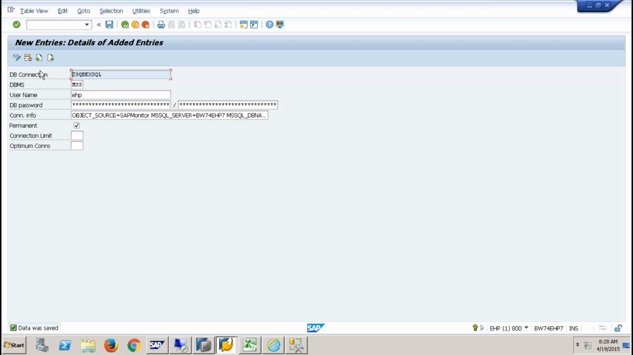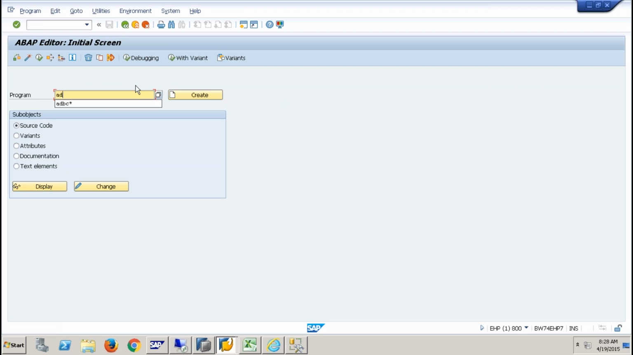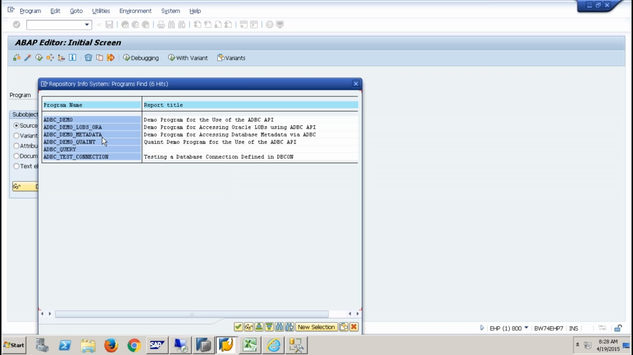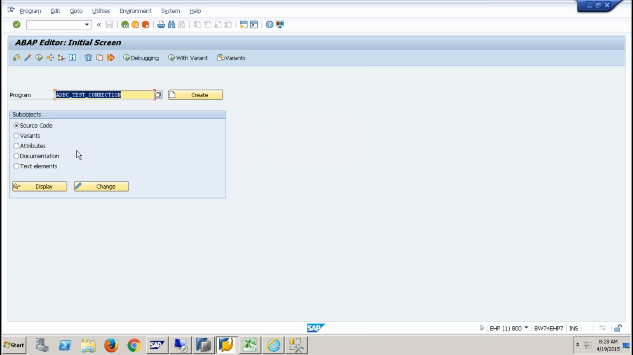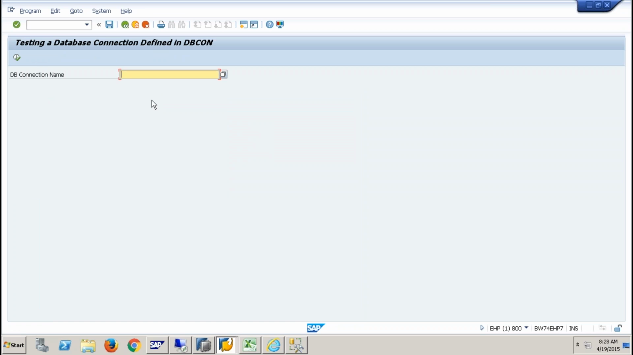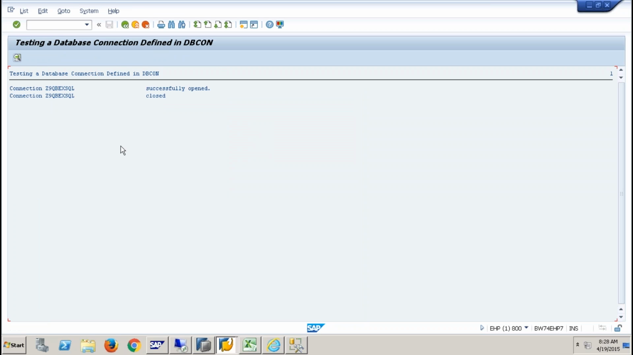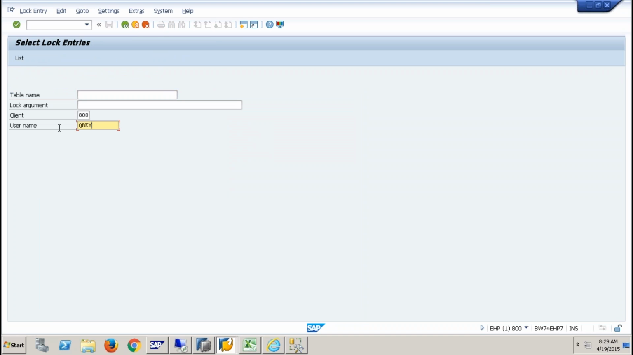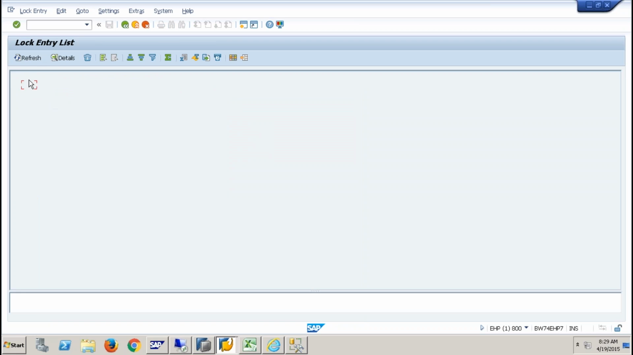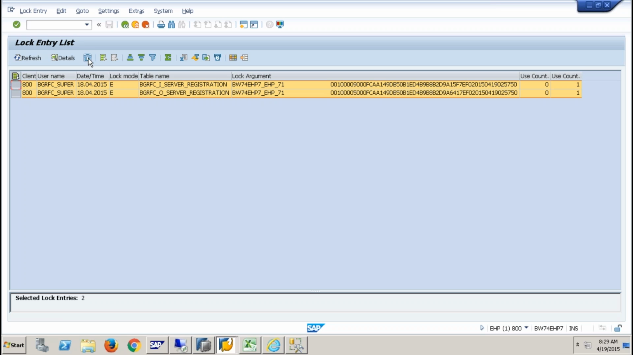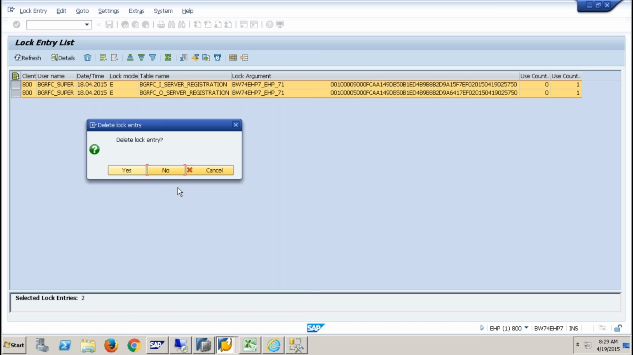Now I want to test this connection, whether this is fine or not, using the program SC38, ADBC. You'll have a program called ADBC underscore test underscore connection. Enter your connection and say execute. So the connection is successful. It would have created some logs. I would like to clean those logs out. Just delete those logs.